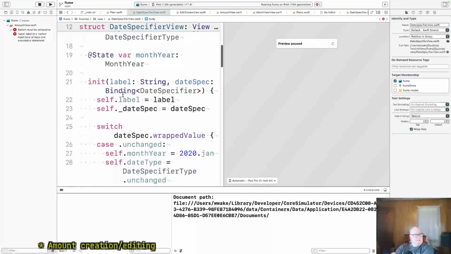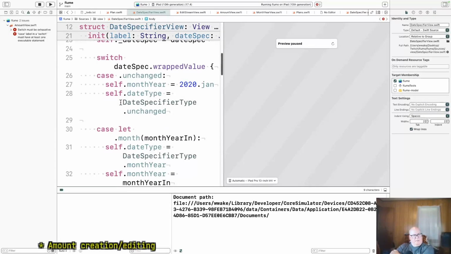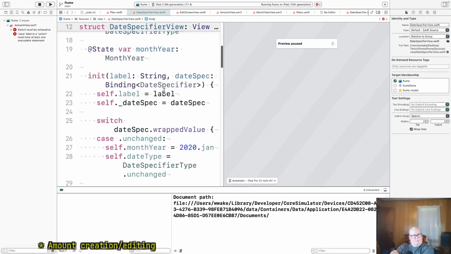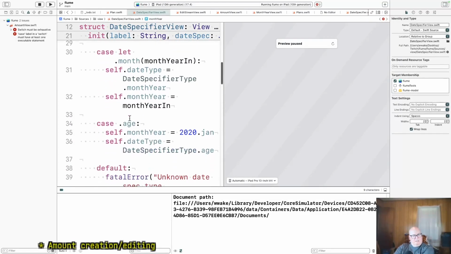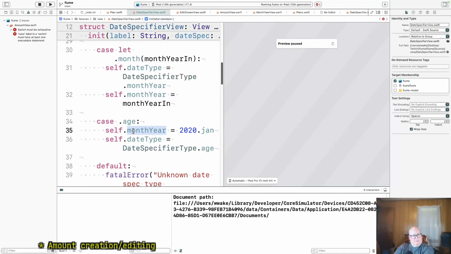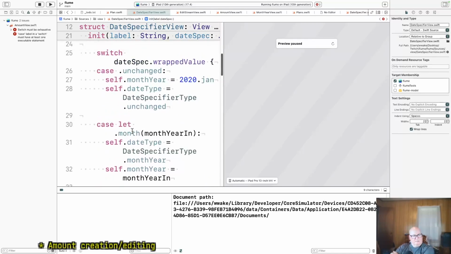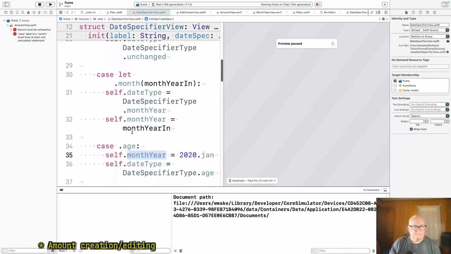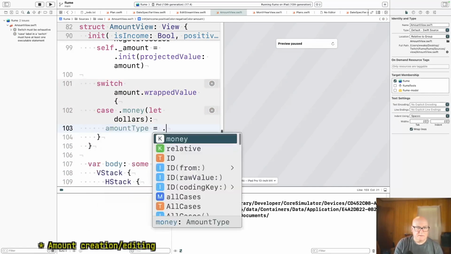Okay, I'm a little puzzled here. I guess if you set dollars, we would have a dollars up here. But it doesn't mean anything in this case. I guess it's the default. Well, we're going to say amount type equals dot money.